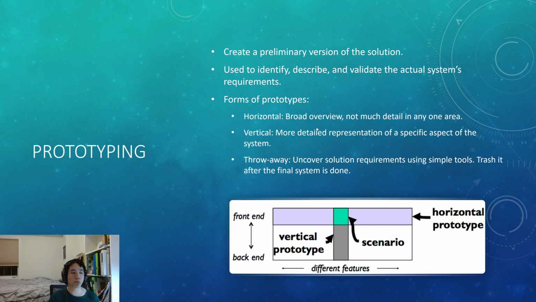We have the horizontal prototype, where it gives you a broad overview, not much detail in any one area though. The vertical prototype is like the opposite of the horizontal one, where you dive into one specific aspect as deeply as possible. And finally, you have a throwaway prototype where you just make something using simple tools and then you just trash it after you finish implementing the final system.